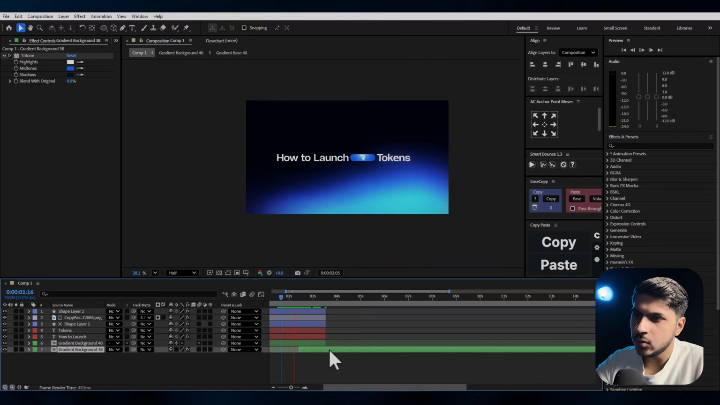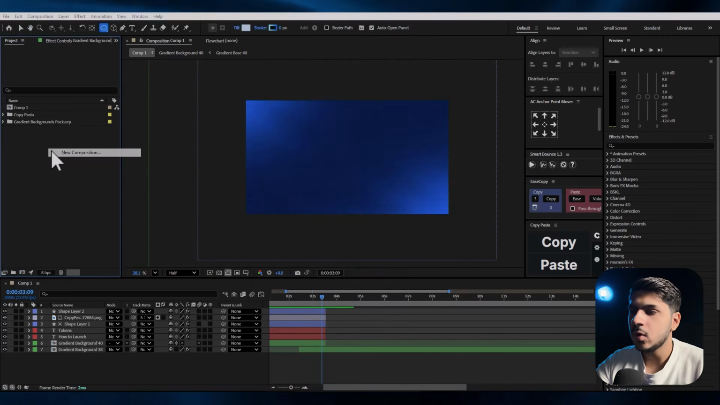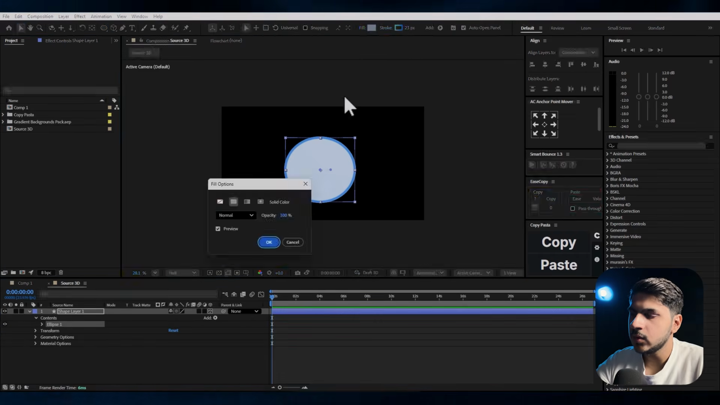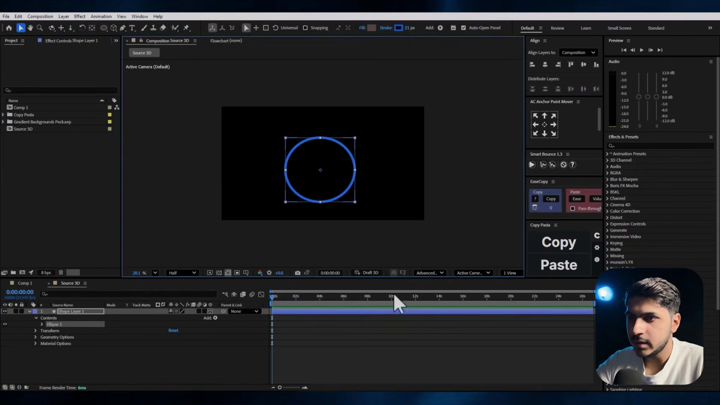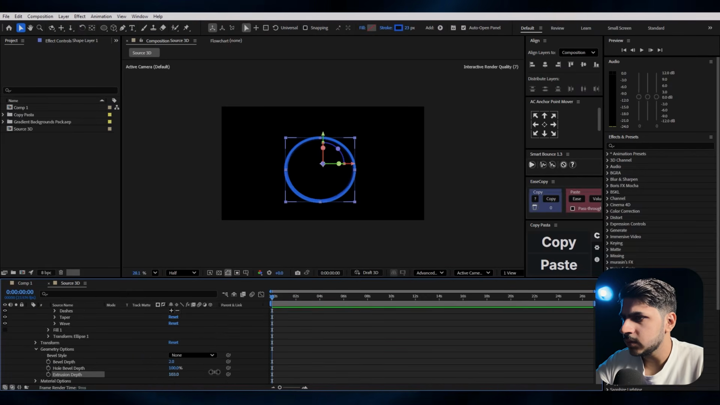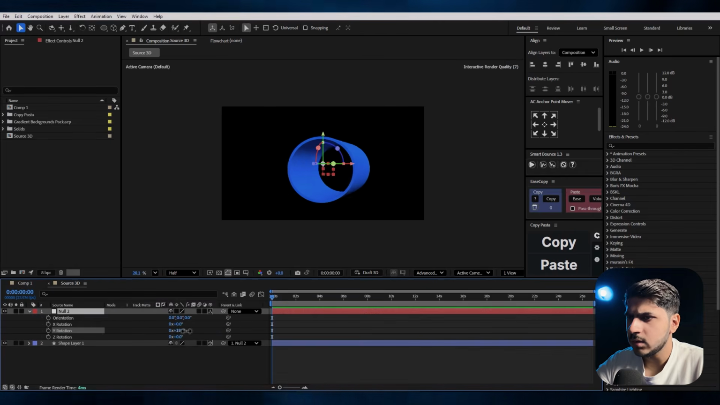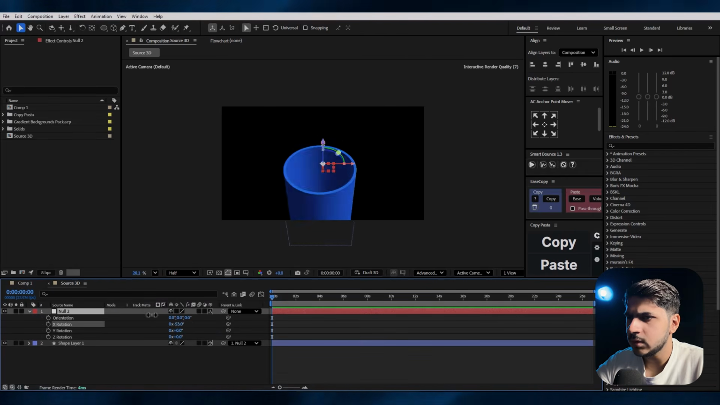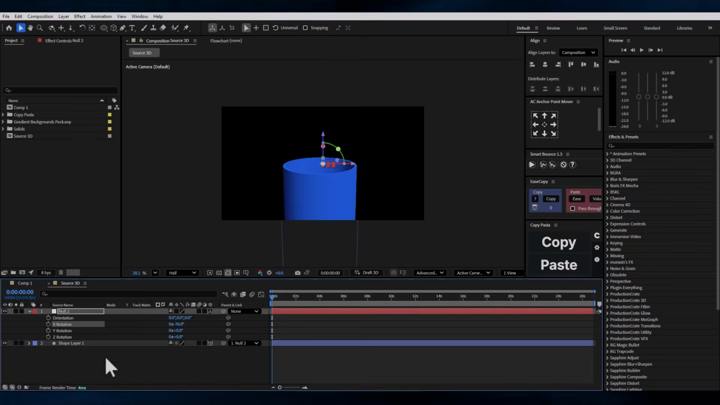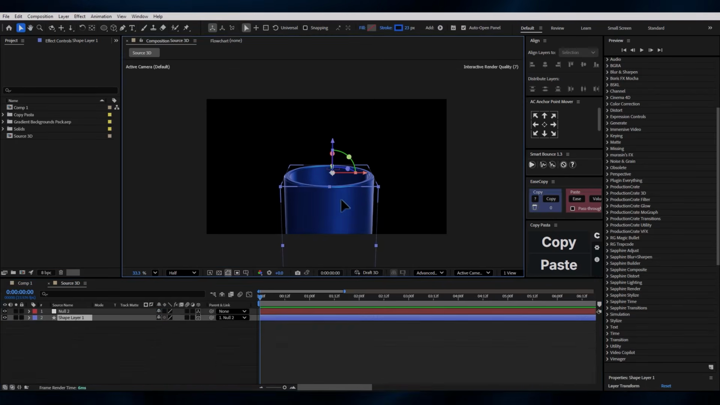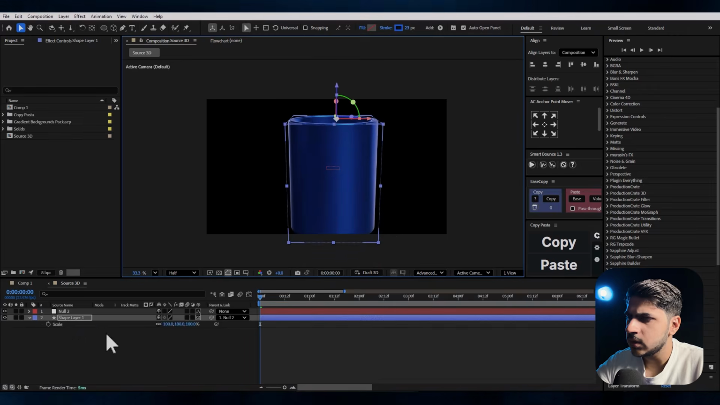Now we are gonna create a new composition. Create a circle in this and make sure your render engine is set to advanced 3D, so we can increase the extrusion depth and geometry options of this circle. Feel free to copy my settings. Then we are gonna adjust some rotation, increase the shininess a little, then adjust the position as well.